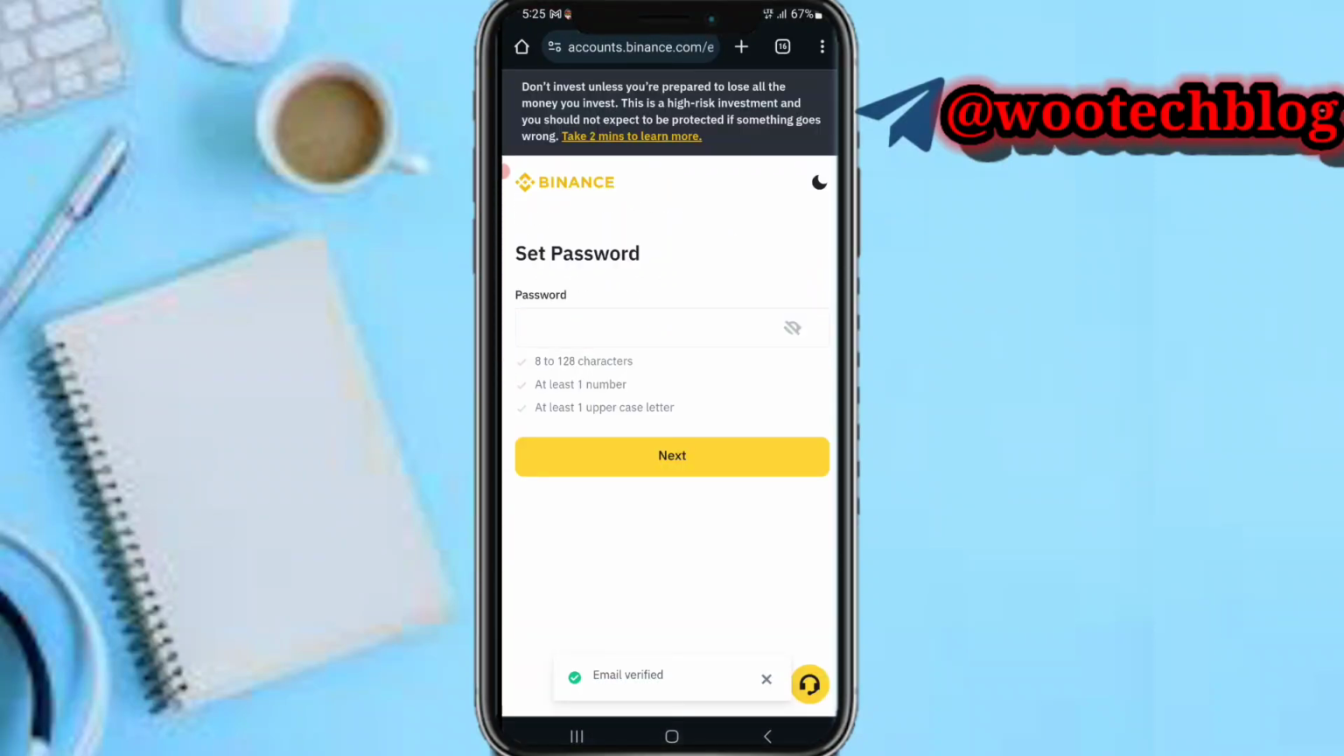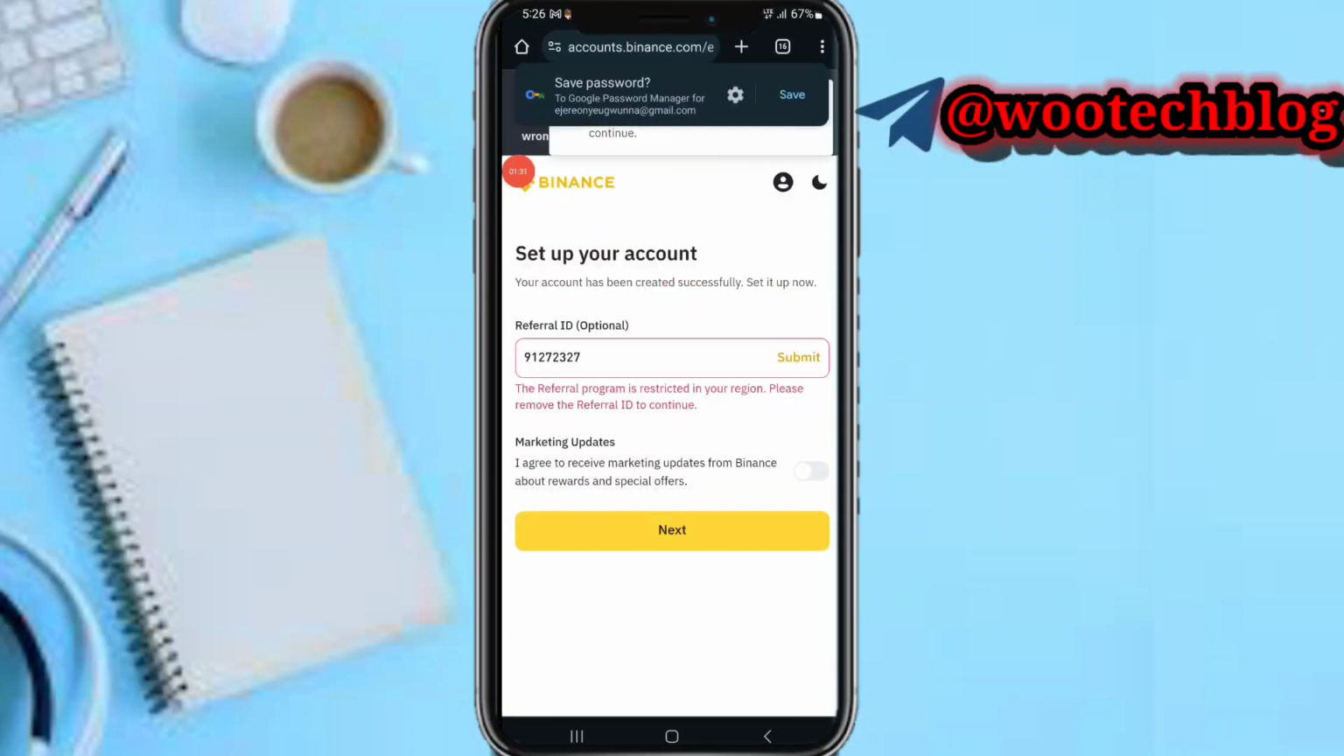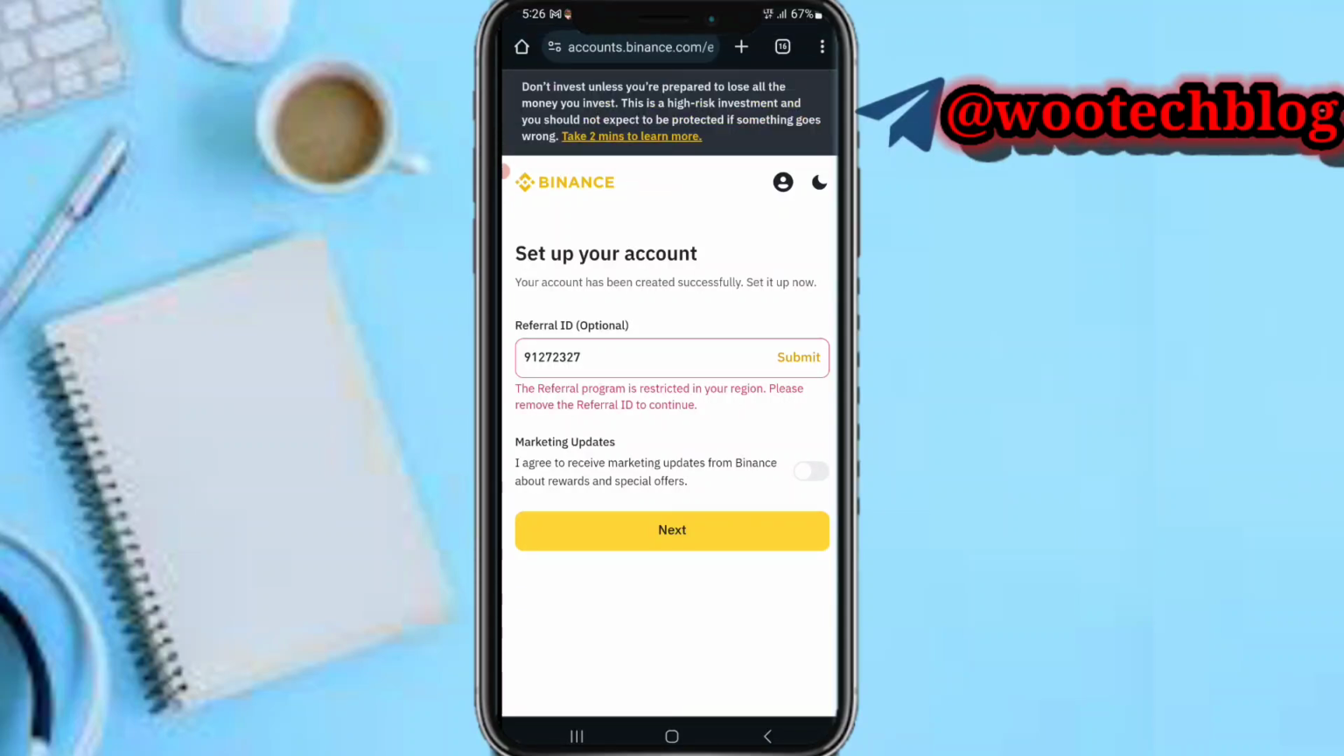After verifying, now enter a password. Let me pause this video and enter a password. After setting a password and tapping on this, you may be brought to this page. Let's save the password.